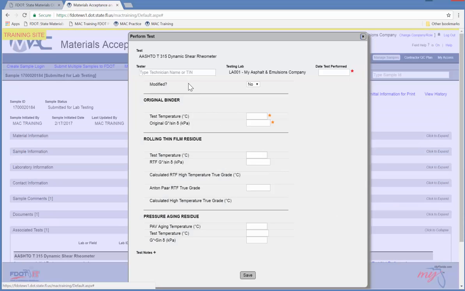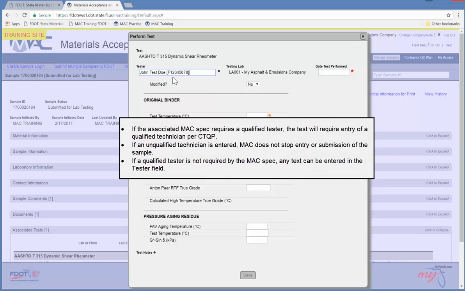Start entering test results by entering the tester's information, either using their name or TIN. If the associated MAC spec requires a qualified tester, the test will require entry of a qualified technician per CTQP. If an unqualified technician is entered, MAC does not stop entry or submission of the sample.